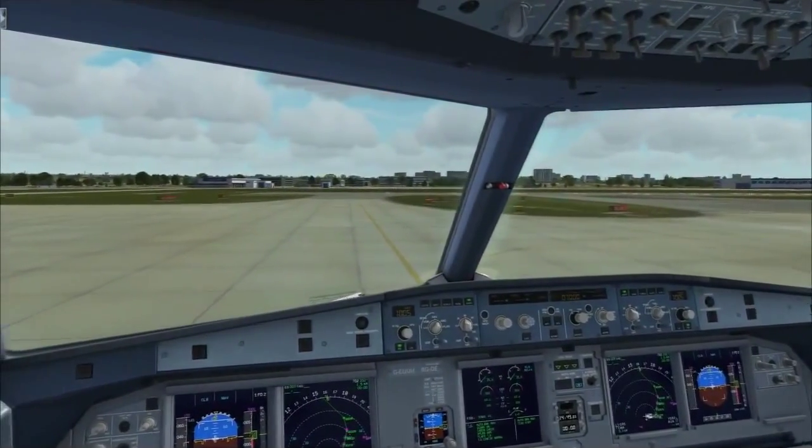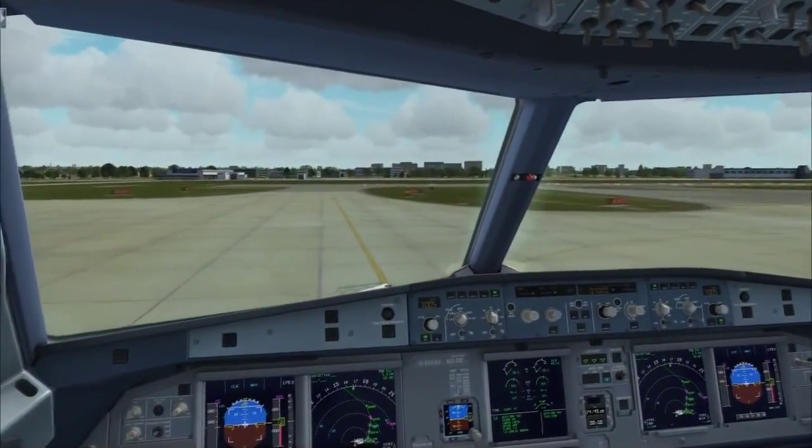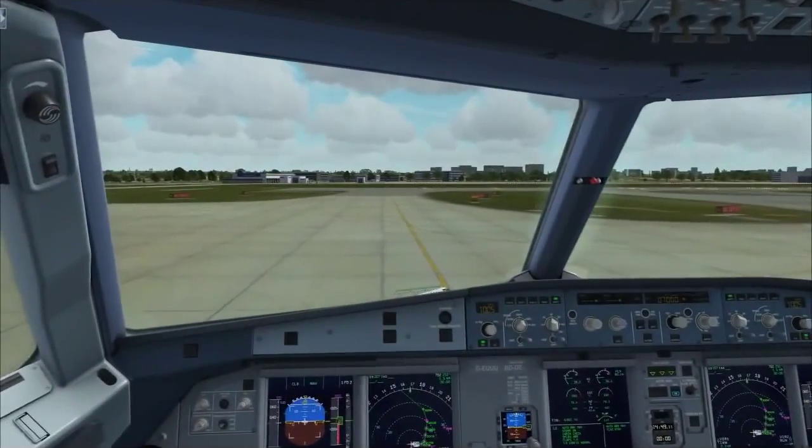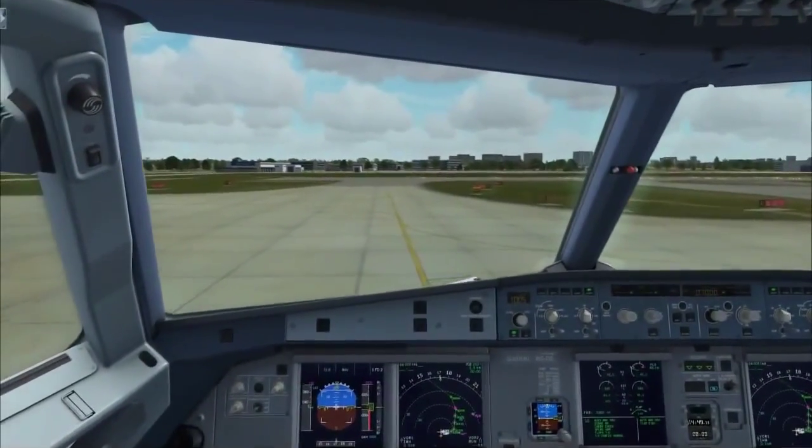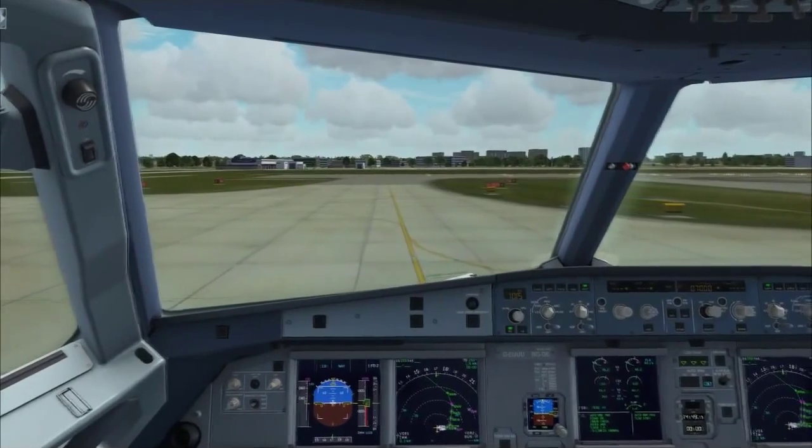A little wide. Coming back on the power now, because turning will reduce your power. Your speed, I should say.